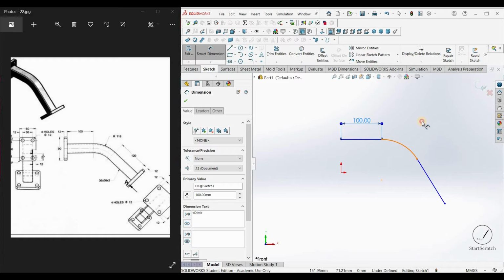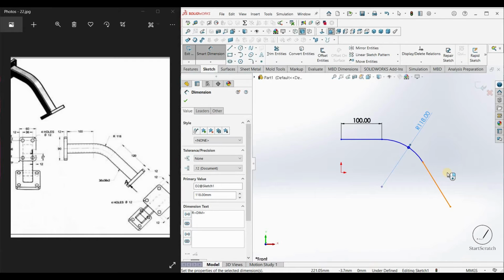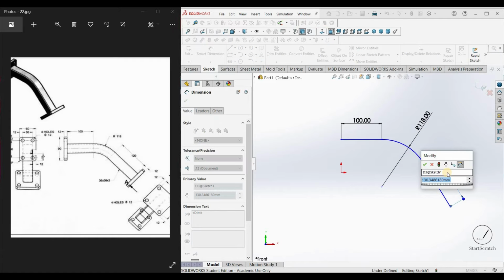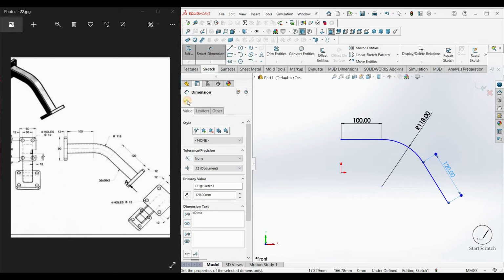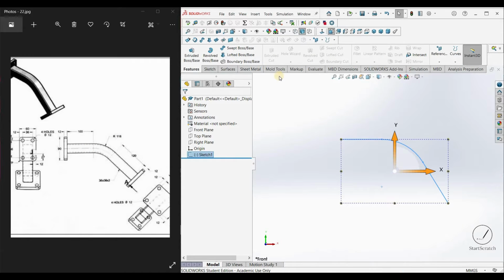Now 100 mm, of 180 mm, and this is of 120 mm. Everything is fine. Exit the sketch.